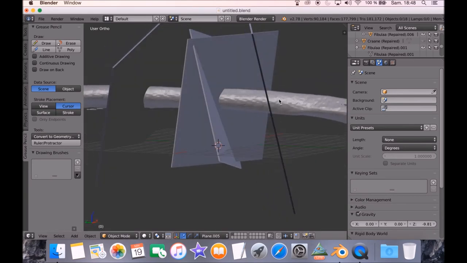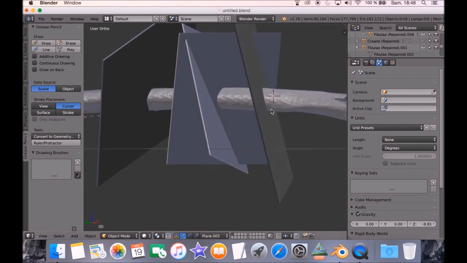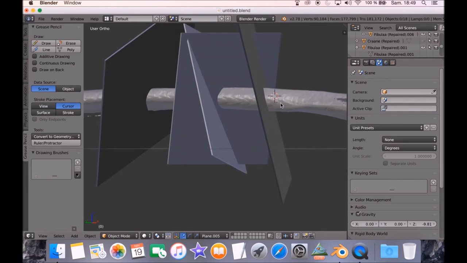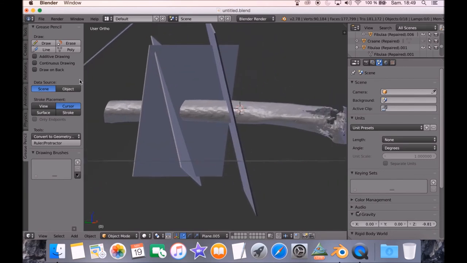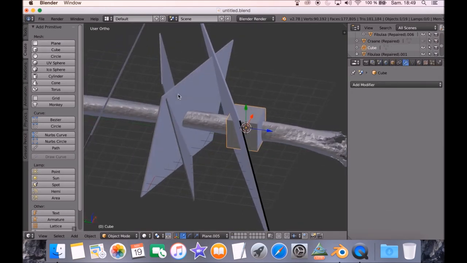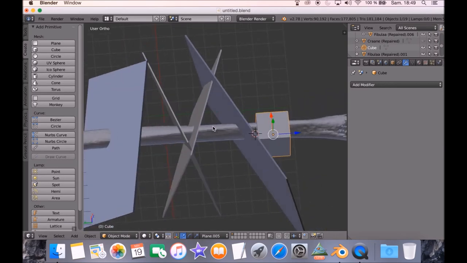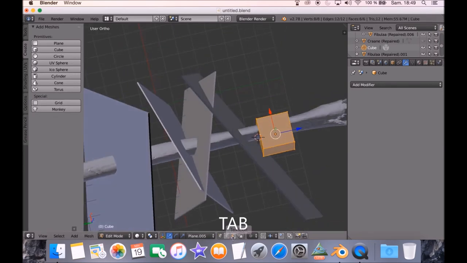The surgical guide is something you can do however you want, but I have a way to do it now. I create a cube, exactly the same, because I find it easier than anything else. I'm going to extrude this cube, not really extrude, because I don't want multiple faces.